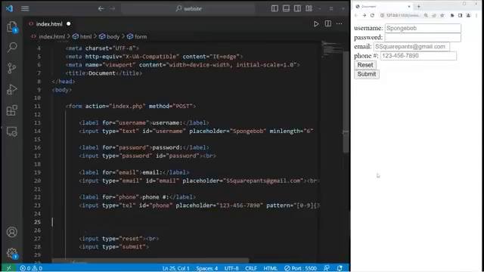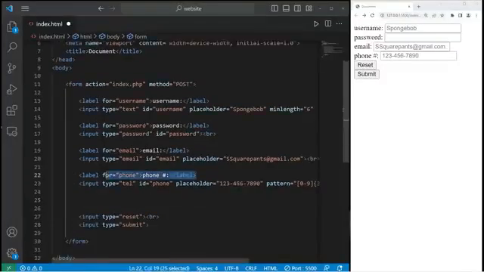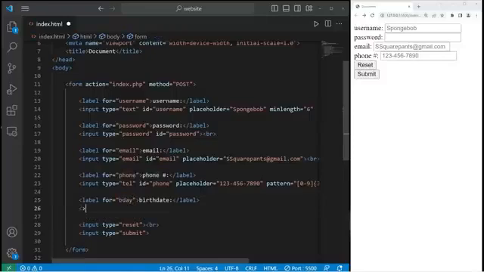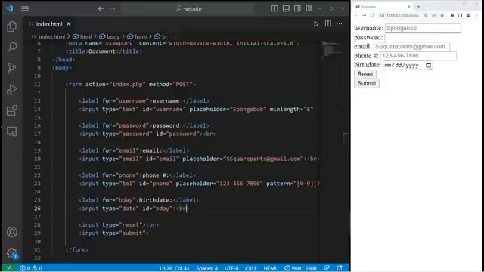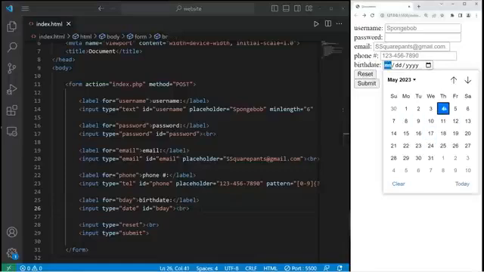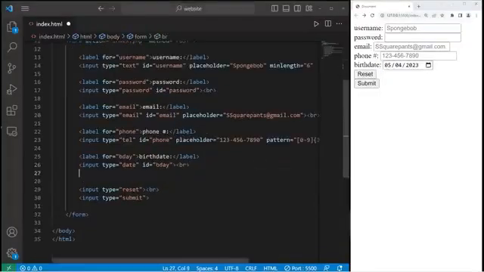All right, then we have dates, like a birth date. We'll need a label. This will be for a birth date. For B-Day. Input type equals date. The ID should match the for attribute of the label. Then I'll add a break element. So with dates, there's an interactive calendar to select a date. Pretty simple.